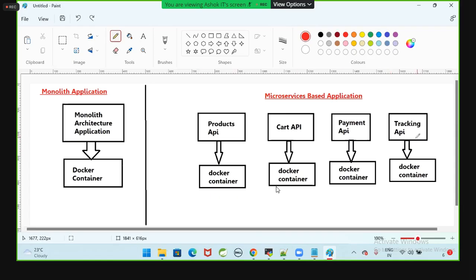A set of APIs will be available. Every API is one application. So for every API, we are going to run one container. If you go for e-commerce, there is a products API, cart API, payment API, tracking API. So for every API, we need to create a container and we need to run that application.